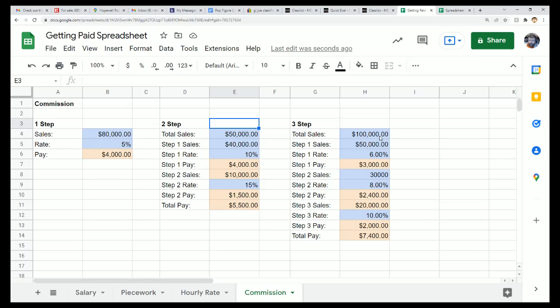Similarly, three-step would be a question like this one where it says you sell $100,000 in sales. You get 6% commission on the first $50,000, 8% on the next 30,000, and that should be dollars. Let's change that to dollars right now. 8% of the next 30,000, and then 10% of anything over that. So this will calculate the amount that you have left of your 100,000 after you've taken out the 50 and the 30,000. Then it will calculate your sales for each step. And then you use this one here, the total pay, to just add up the three steps.